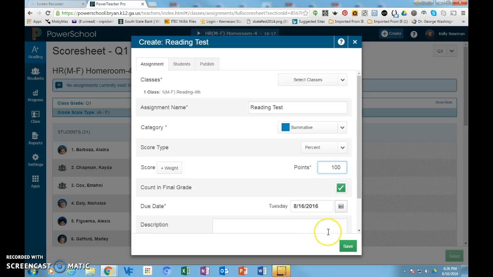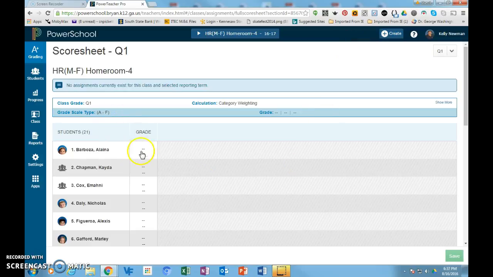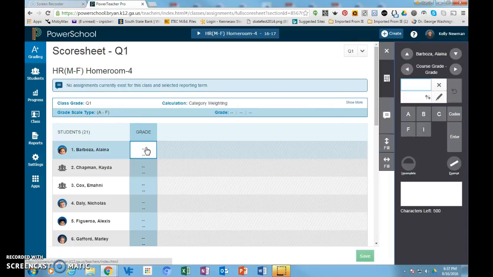If you want to write a description of the assignment, you can do that right there, and then you can click Save. Okay, it tells you that your reading test assignment was created successfully. All right. On this section, we can go right down the list and we can simply enter in the grades.